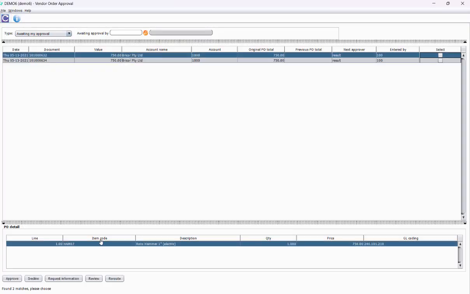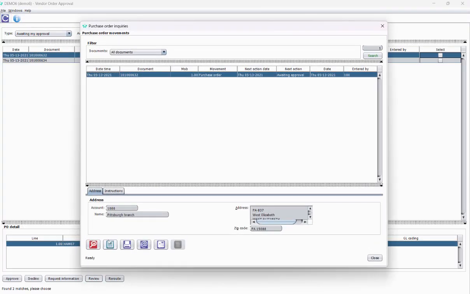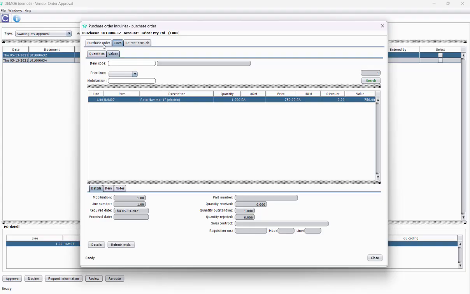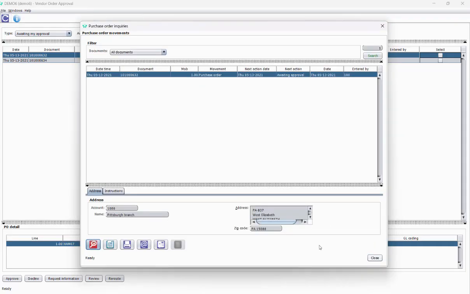You can also review it. It's going to bring up document movements inquiry, so I can take a look at the purchase order and then I can preview it. There I can get to the information that says, hey, it's awaiting approval. You can drill down into there and look a little bit further, similar to what you would in other parts of the system where you can get to doc movements inquiries.